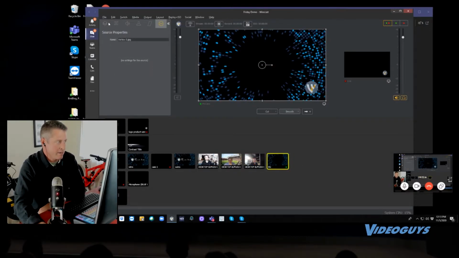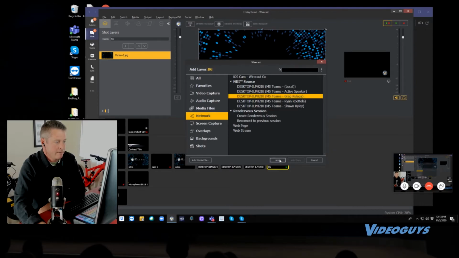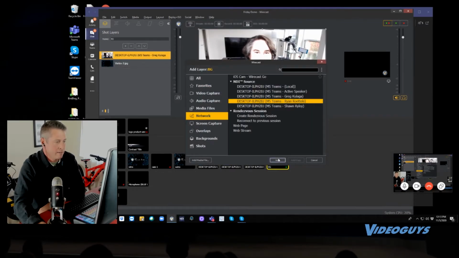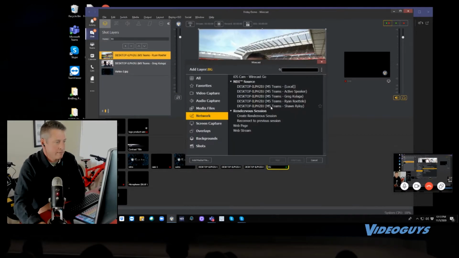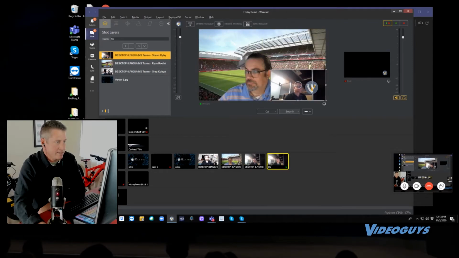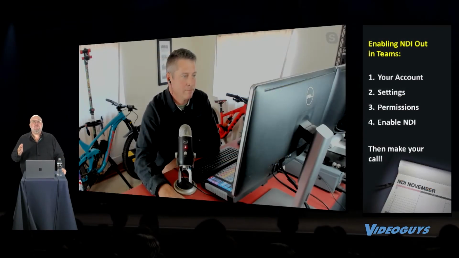In the source properties, let's go to the layers. Let's add Greg. Let's add Ryan. And let's add Sean. And if you see, everyone's just stacked on everybody, so let's go ahead and just scale and position everyone right quick.